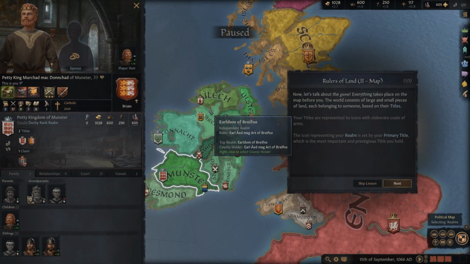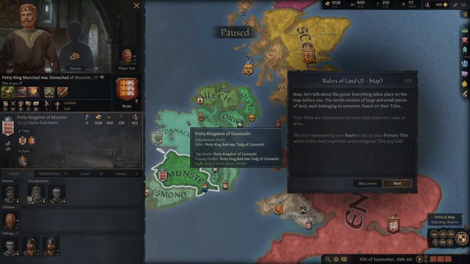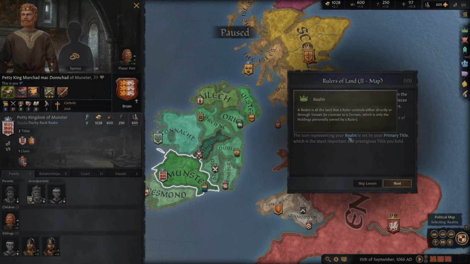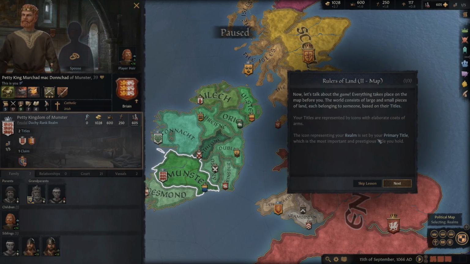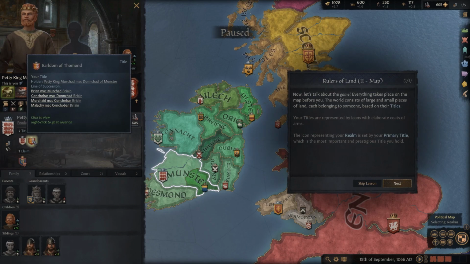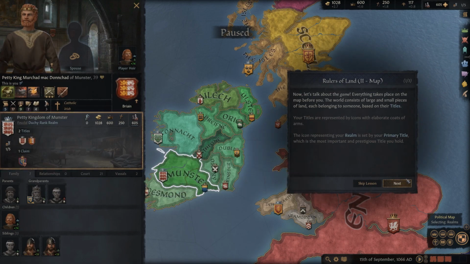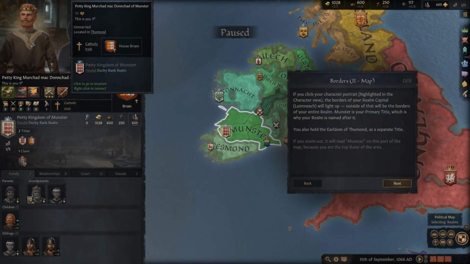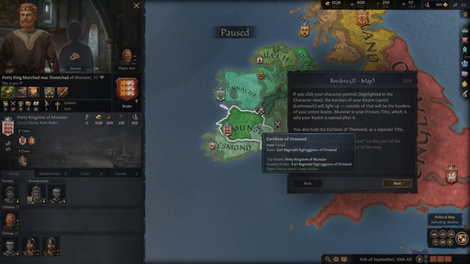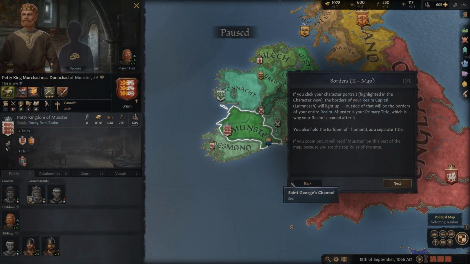So we are playing as the petty kingdom of Münster, and we have our ruler here. We get some information about the realm and primary titles. And if we click our character, it takes us to the capital and we see the borders of our nation.